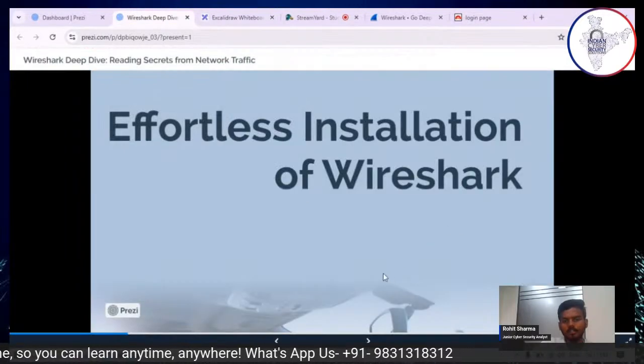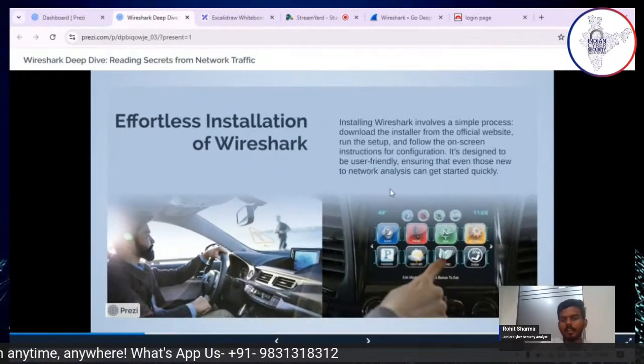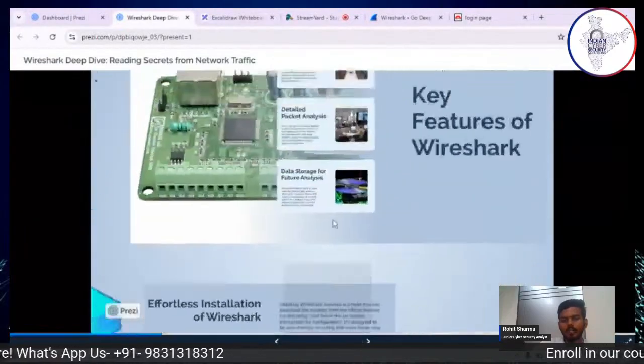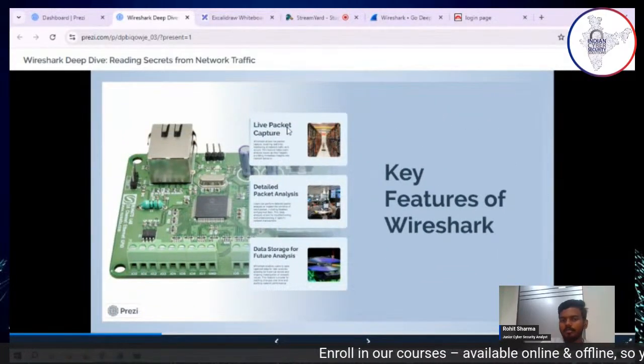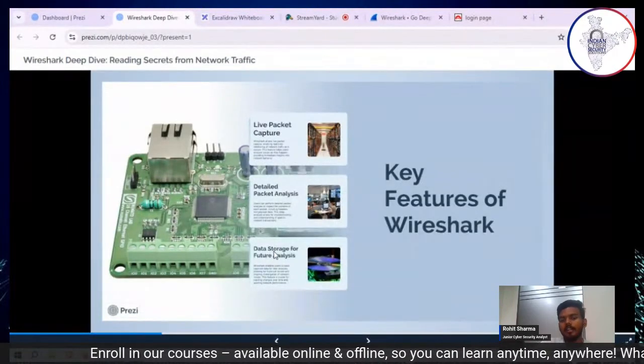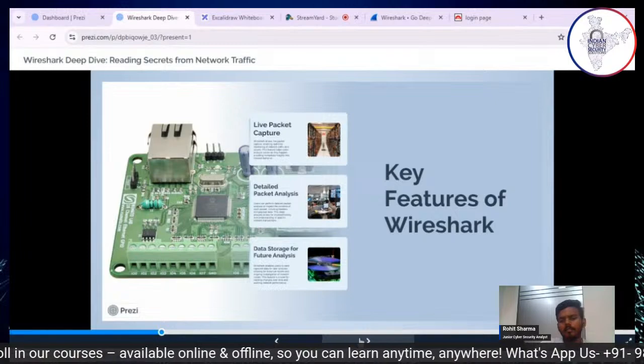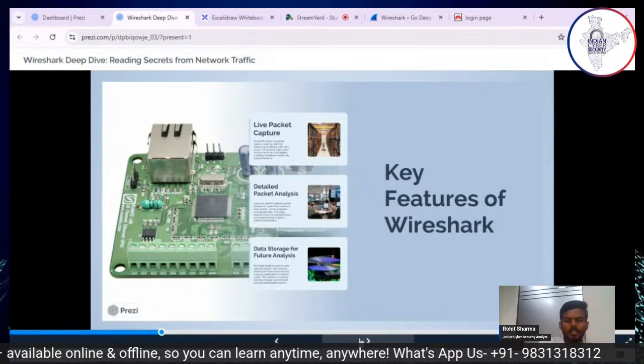Okay. So installation is clear, I think, to each and everyone, and I have explained a lot of things in that. So live packet capture, we have captured a live packet; detailed packet analysis, we have analyzed the packet in detail; data storage for future analysis will be our next topic.